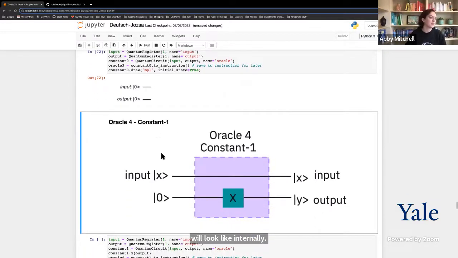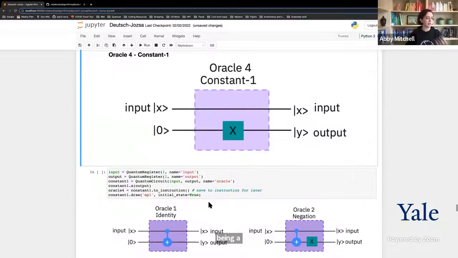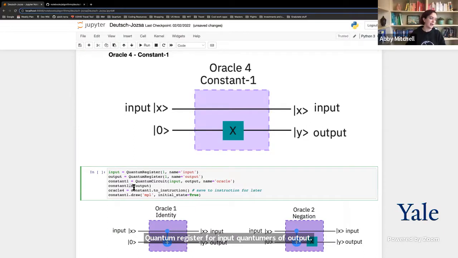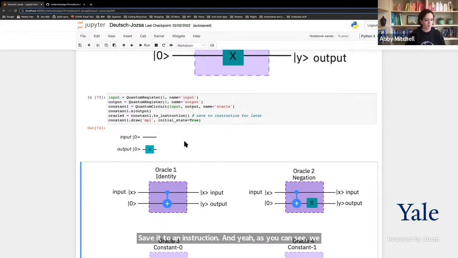The final oracle that we're creating here is the constant 1 gate, which is very simple, just adding an X gate onto that second qubit so that whatever the input qubit is, the output qubit always gets flipped and always ends up being a 1. And you know the drill by now. Quantum register for input, quantum register for output, put it together into a quantum circuit. We add an X onto that circuit just on the output qubit, save it to an instruction, and as you can see, we have it there.